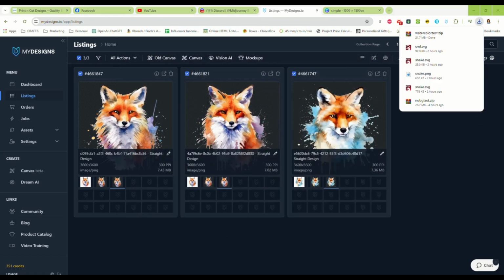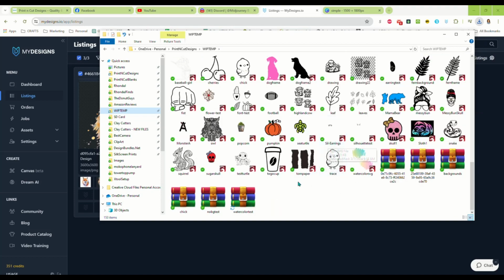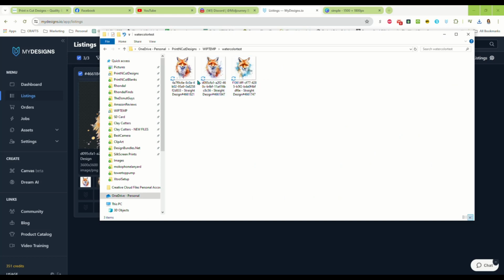I'm going to go down here to my work in progress, find that file, unzip it, and now we have 3 images in here that are 3600 by 3600, which is basically a 12 by 12 inch image at 300 pixels per inch. Exactly what you want to use in designs.